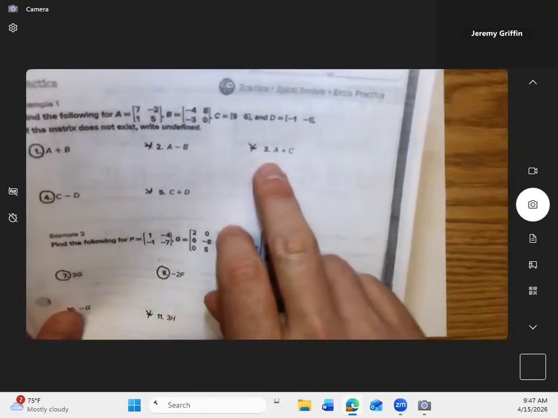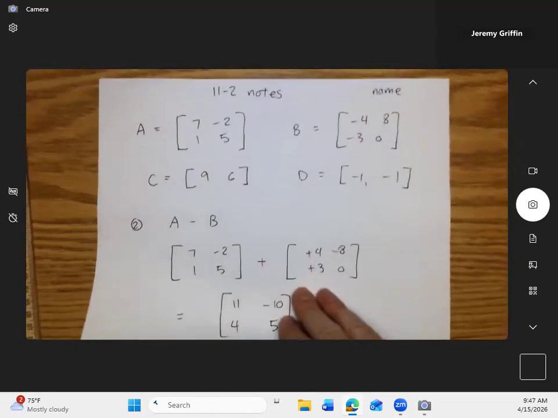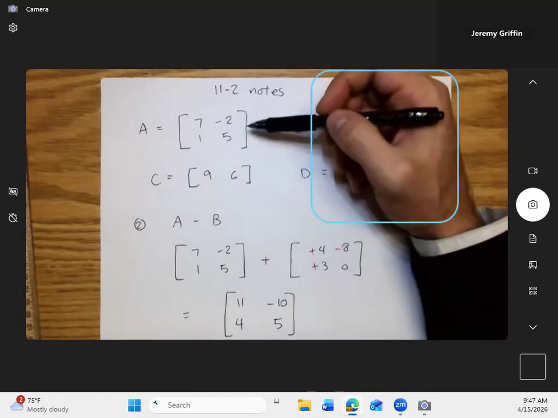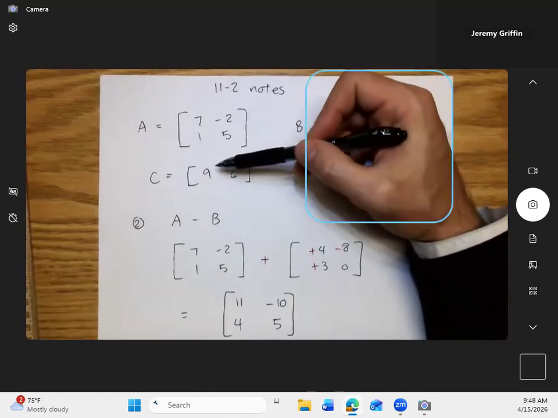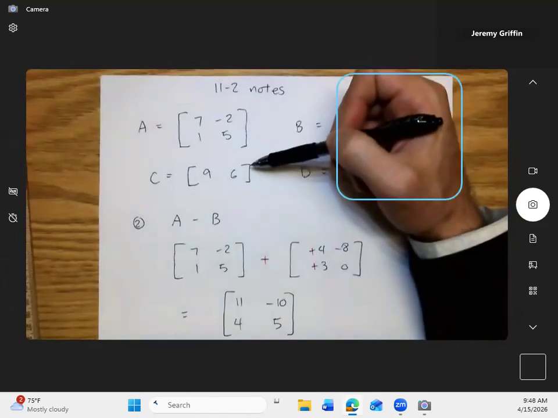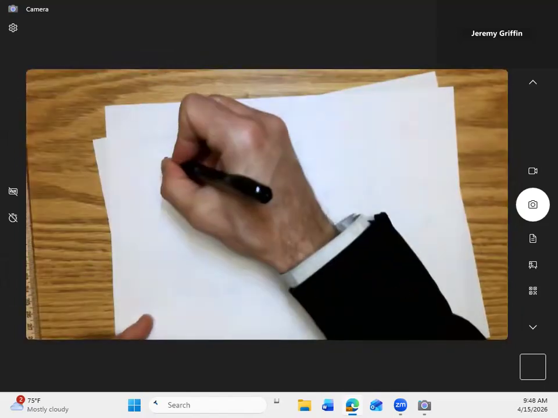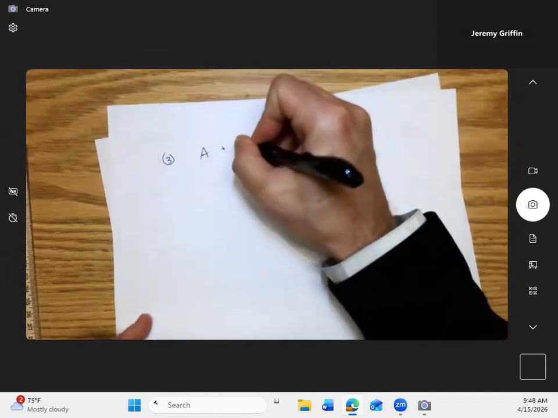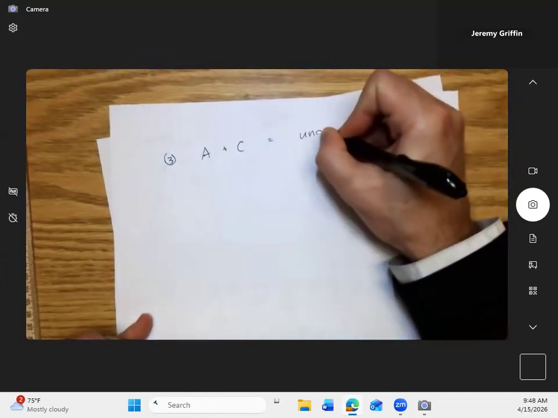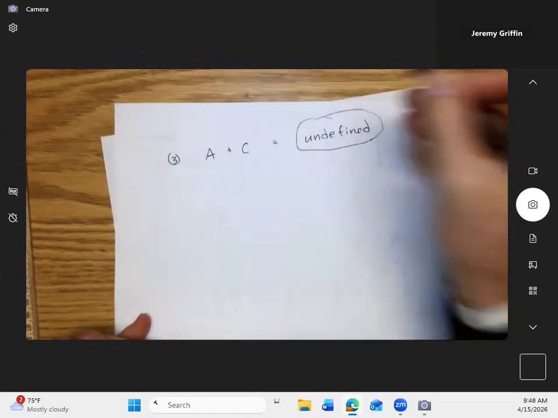Alright, number 3. What is A plus C? Well, guys, A is a 2 by 2 matrix. C is a 1 by 2 matrix. Do you think you're even allowed to add those together? No. Alright, so number 3, A plus C is undefined. That's number 3. Done.